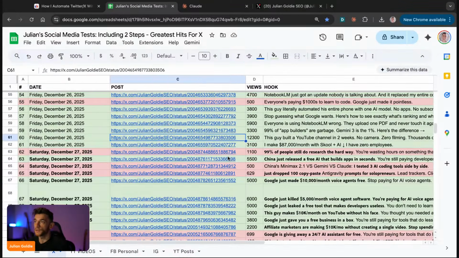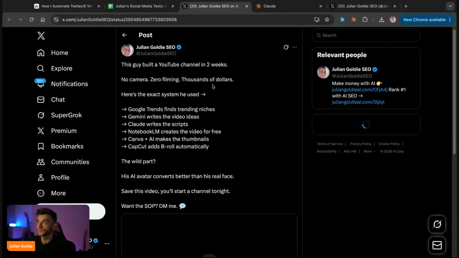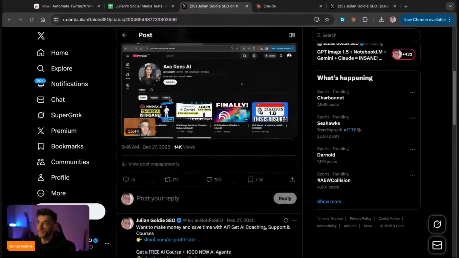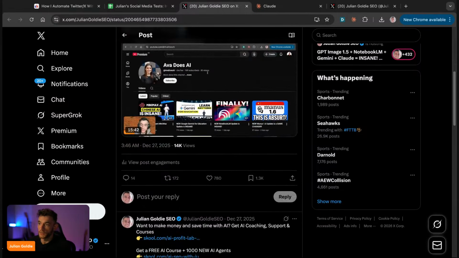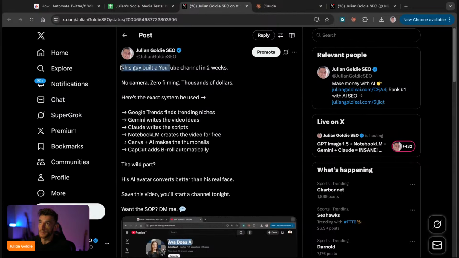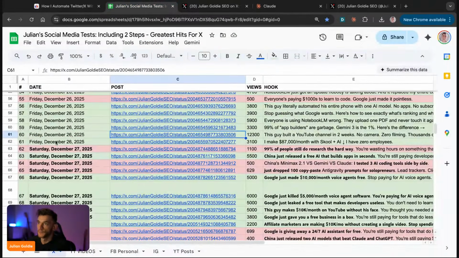So if you get a really good hook, like you can see right here, with this process, you can get a lot of views, right? If you have the right hook. Really, the first few lines are the most important when it comes to X. So what we're doing here is we're analyzing, okay, when did we post this tweet? What's the link? How many views did it get? And then what's the hook we actually used for that tweet, right?